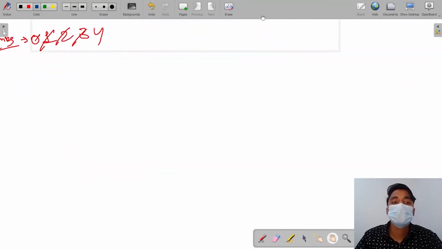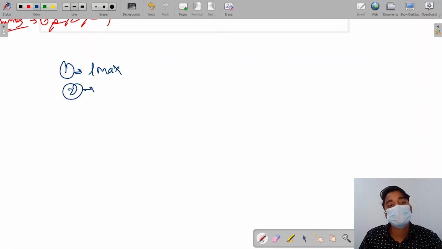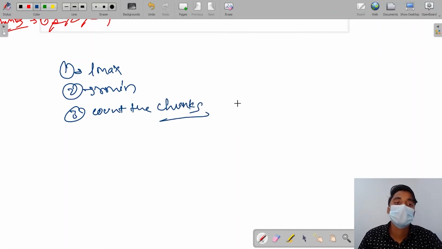So here we have the steps to follow in this question. The first step is to find the Lmax of the array. Second is to find the rmin of the array, and the third is to count the chunks. These are the three steps.